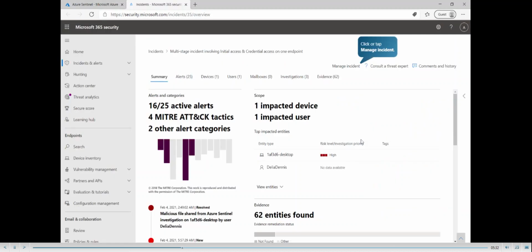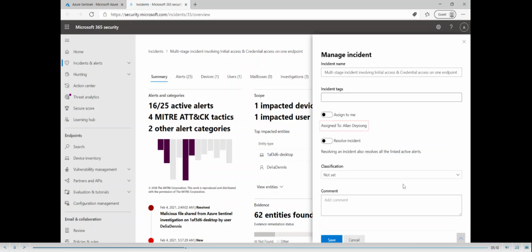This Microsoft 365 Defender page provides a summary of the incident, including associated alerts and categories, the scope, evidence, and other important information about the incident. Before continuing our investigation, let's quickly confirm that the change to the incident has been synchronized. The incident has been assigned to our account.